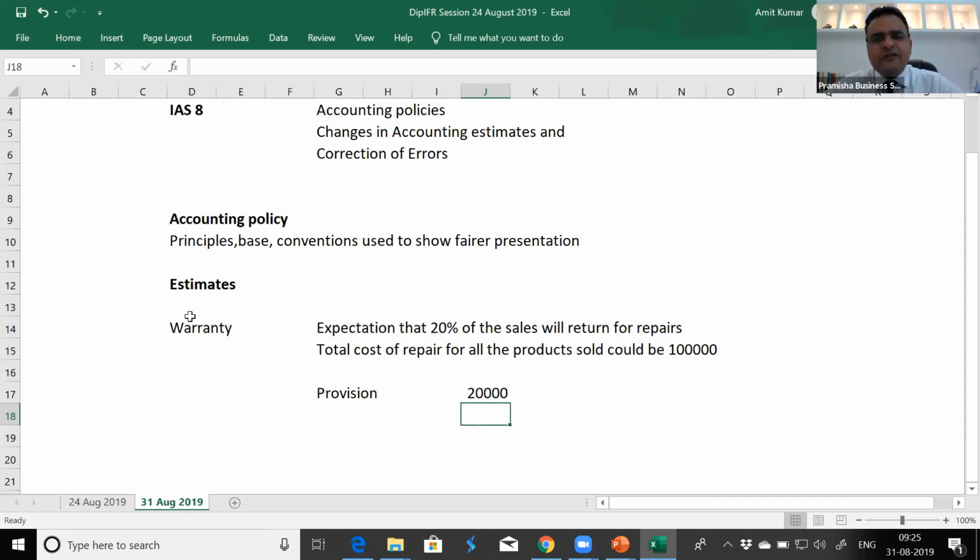IAS 37, Provisions, Contingent Assets and Contingent Liabilities, talks about it: if we have a present obligation as a result of a past event from which future economic benefits are going to flow out of the entity, even if you are not aware of the amount, you need to estimate it. The estimate is still better because even if the actual amount is 19,000 or 21,000, it is not going to make much of a difference to shareholders. But if the balance sheet showed nothing and suddenly there is an expense of 20,000, it will become very heavy for people to digest that the expense is too large.